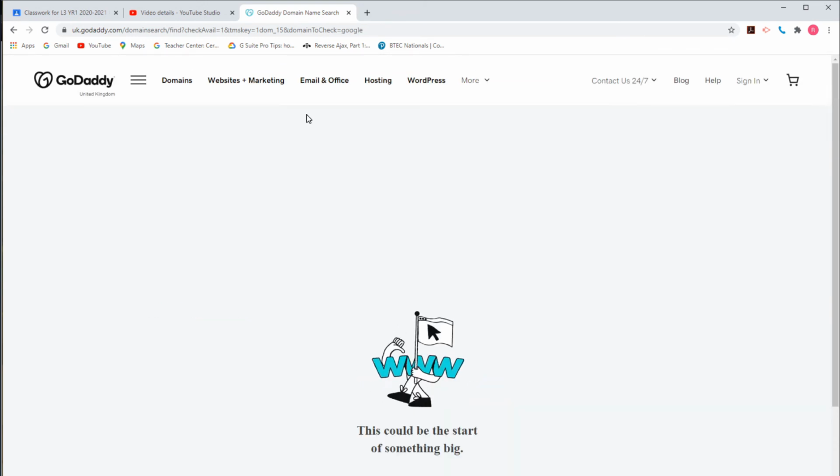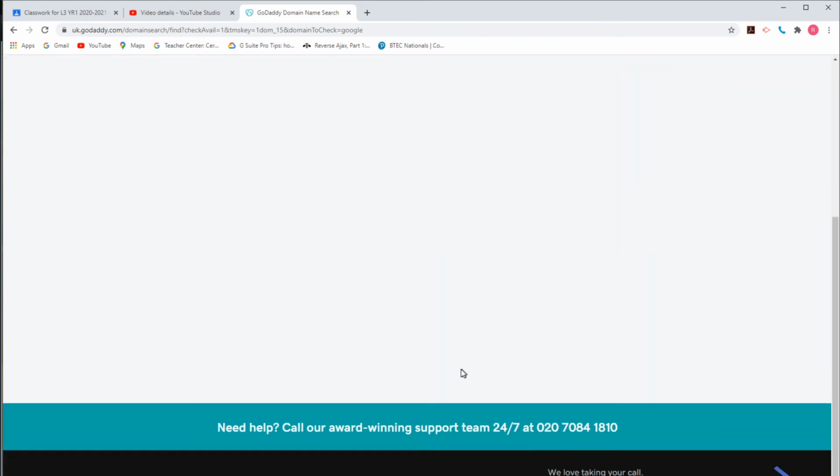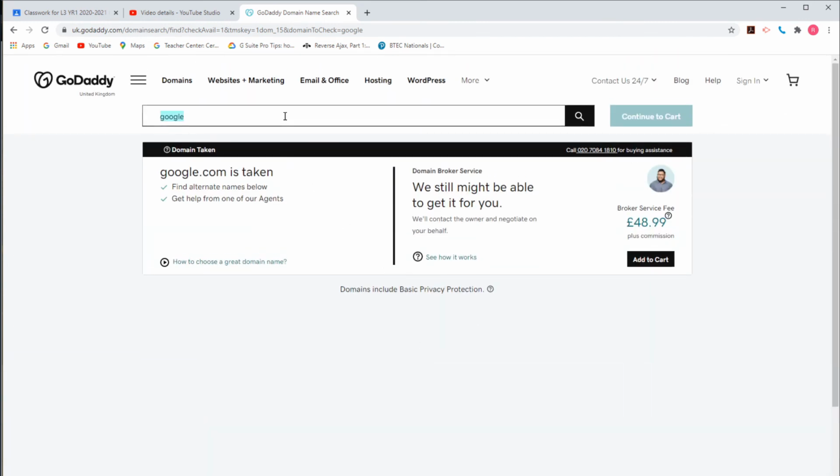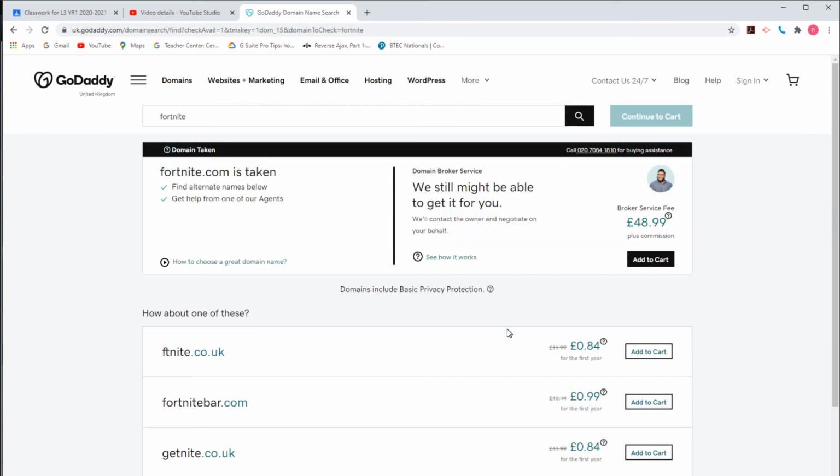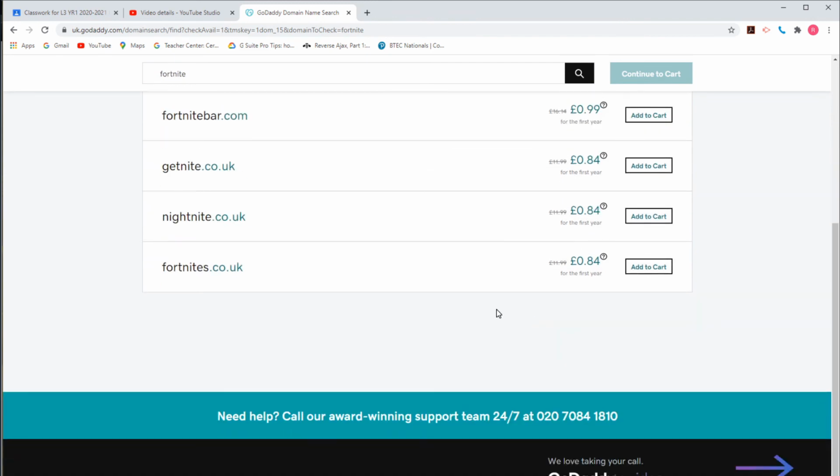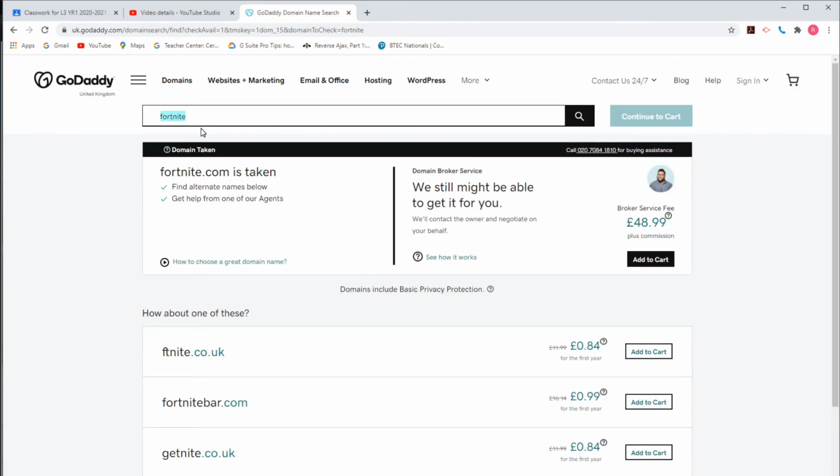Let's just type in Google, and it hasn't come up with any others, which is a bit annoying, but essentially they will take that name, but that might be worth thousands and thousands of pounds. I'm trying to think of something that would be expensive. Let's try Fortnite. So there's nothing there either, but a lot of these will be cheap, but you can get some that are really expensive.